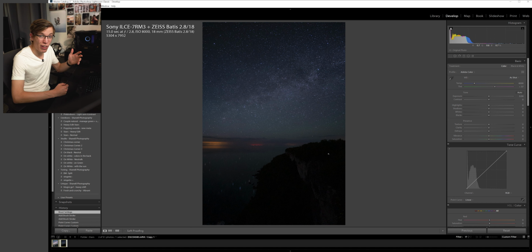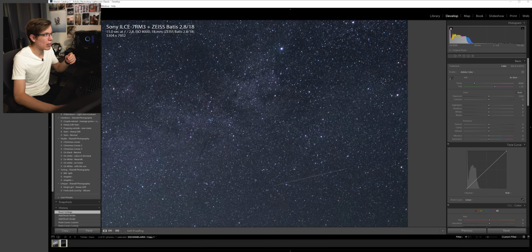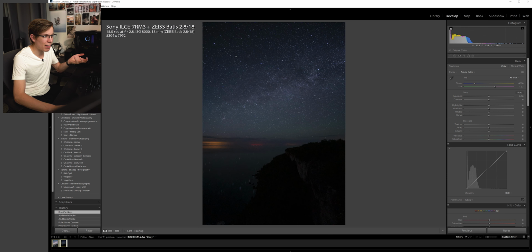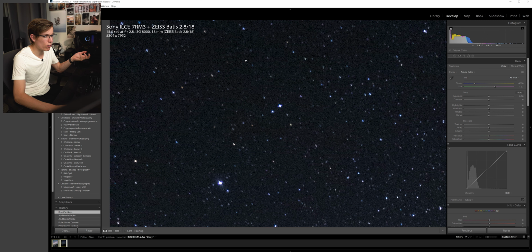But as far as settings go, I used an ISO of 8000, an aperture of f2.8, which is as fast as my 18mm lens can go, as well as an exposure time of 15 seconds. On the A7R III, you can see here that there still is a bit of star trails going on in the image, and that makes sense because it is a 42 megapixel sensor.